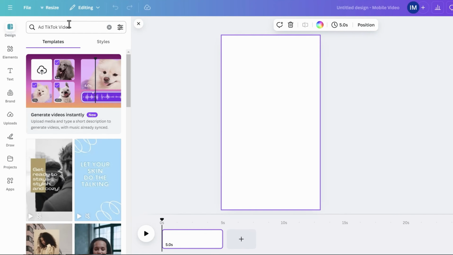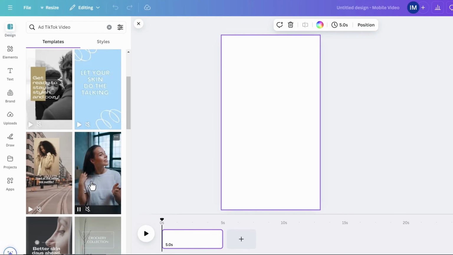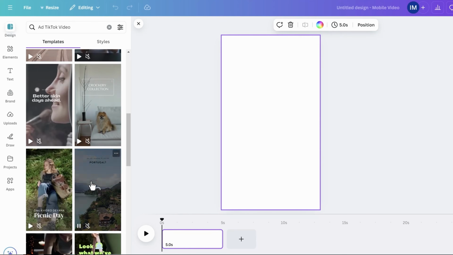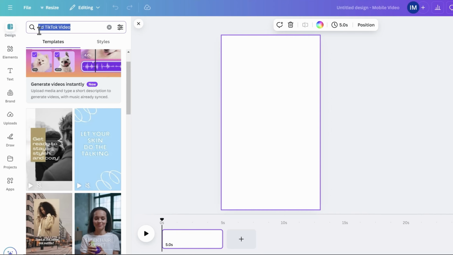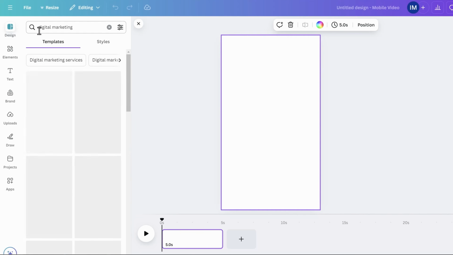And then you can just type in whatever you want. Again, they do a really good job. These aren't amazing videos for TikTok. I still think they have to be much more engaging. But it's a good place to start, at least for us, just to get the ball rolling. So we're going to type in digital marketing. Let's see what comes up.